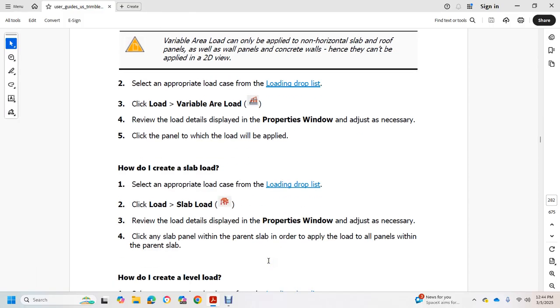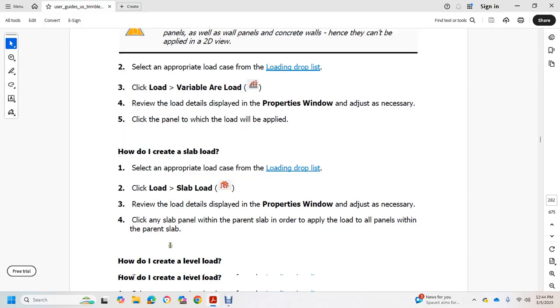How do I create a slab load? Select the appropriate load case from the load drop-down list. Click Load, then Slab Load. Review the load details displayed in the properties window as necessary. Click any slab or parent slab in order to apply the load to the panels within the parent slab.